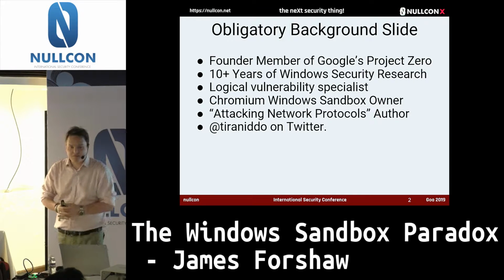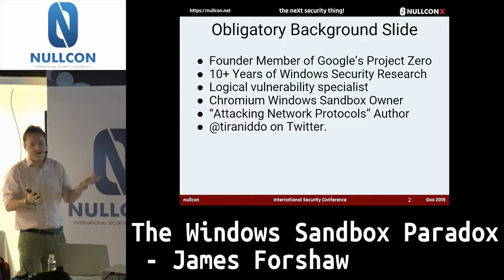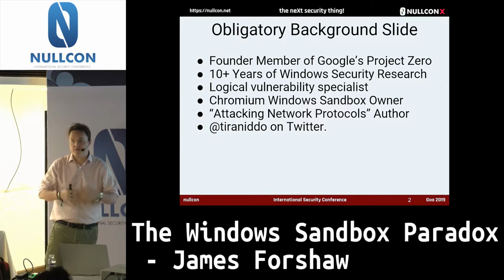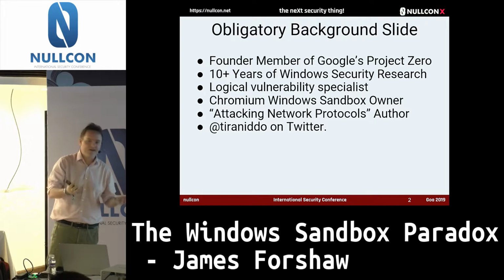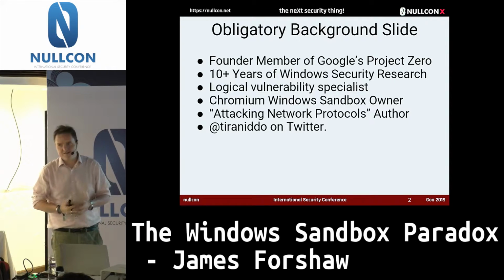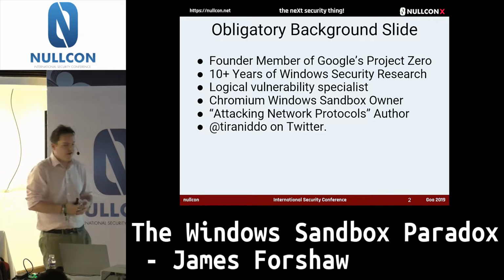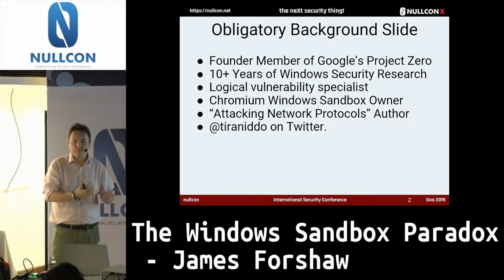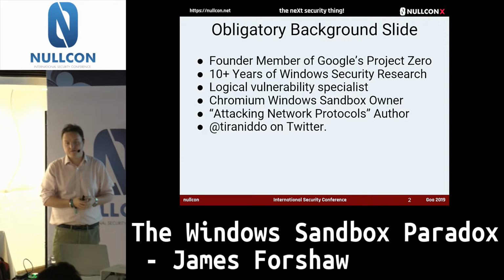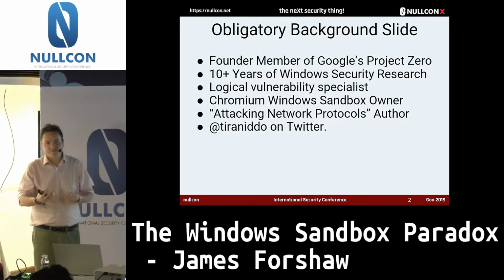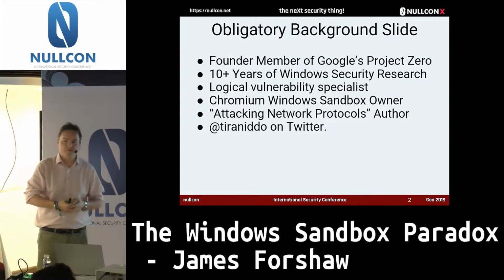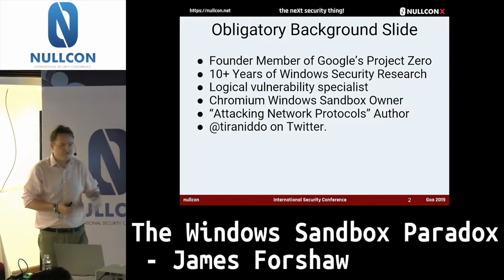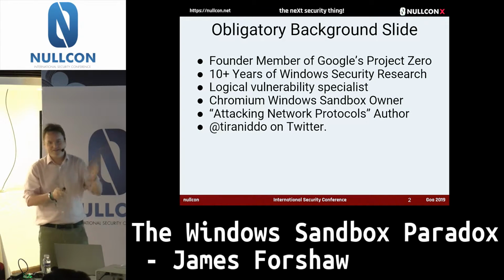Just to flesh out the background a little bit, I work for Google's Project Zero team. I have over 10 years of experience researching on Windows, finding interesting logical privilege escalation vulnerabilities primarily. I'm also one of the owners of the Chromium Windows Sandbox code, so I actually implement code in Chromium to improve the Windows Sandbox, and that's definitely an interest of mine. So follow me on Twitter or whatever, or pick up my book, whatever you want to do.